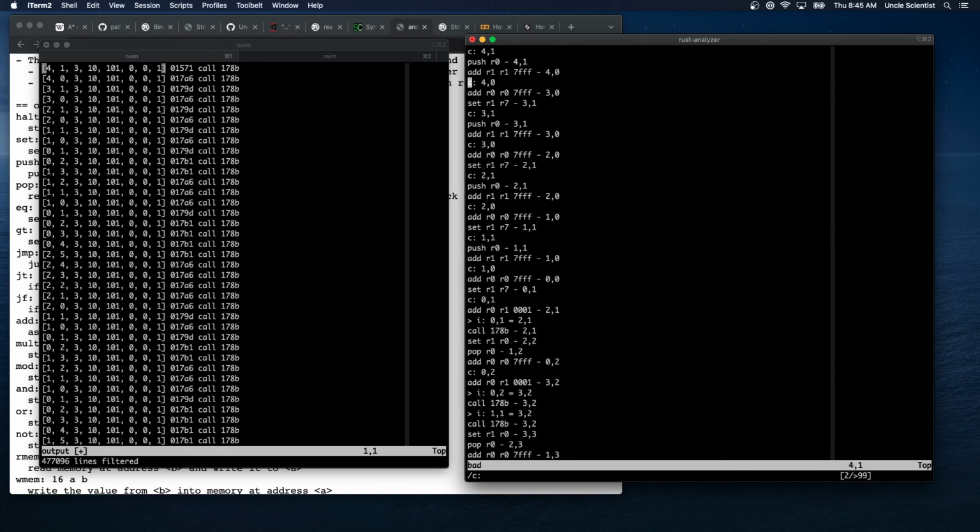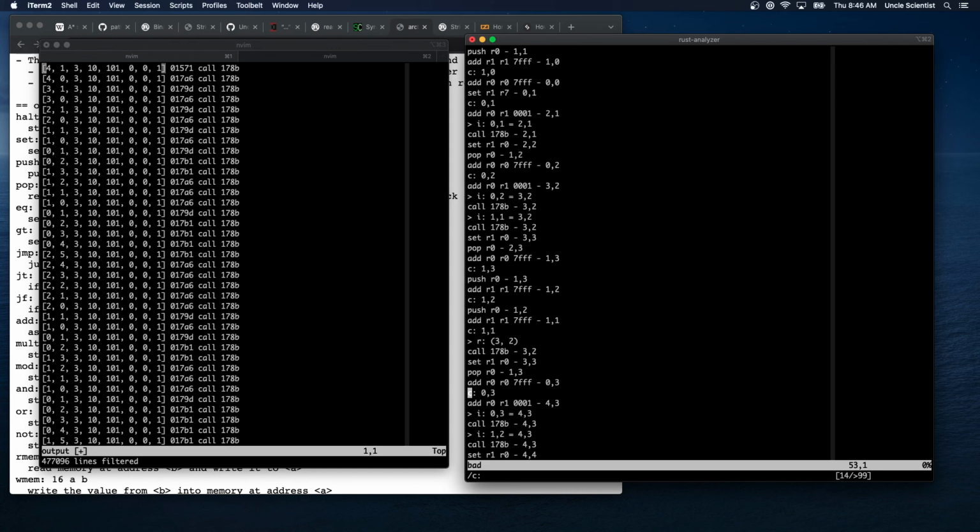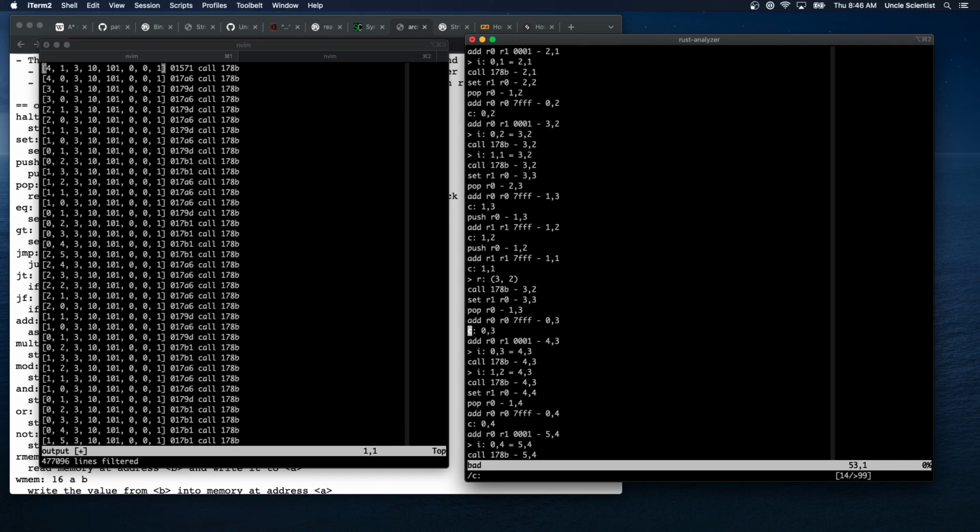4, 1, 4, 0. 3, 1, 3, 0. 2, 1, 2, 0. 1, 1. 1, 0. 0, 1. 0, 2. 1, 3, 1, 2. 1, 1. Ah, okay, here's another bug. From 1, 1, it should go to 1, 0. And it's going to 0, 3.